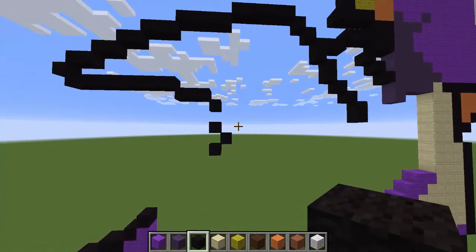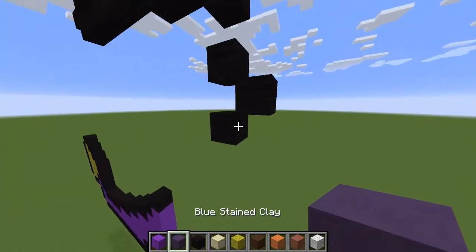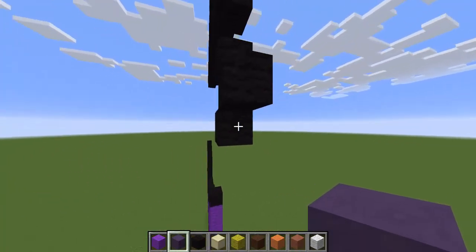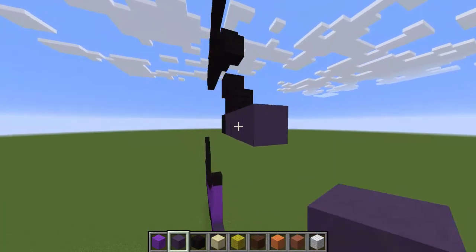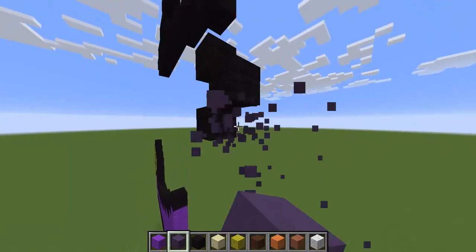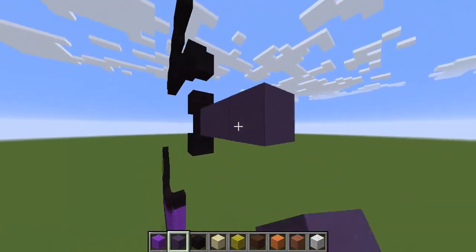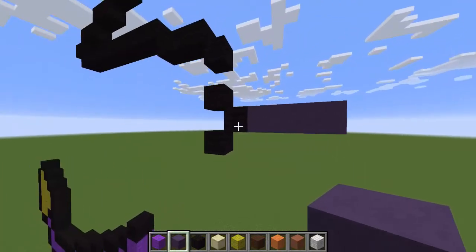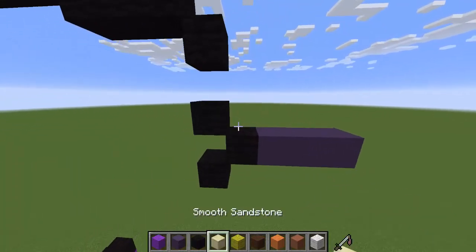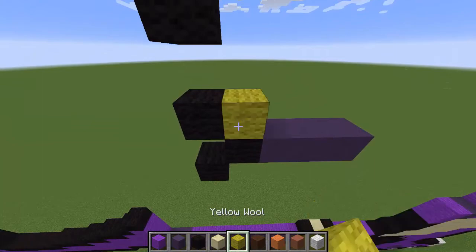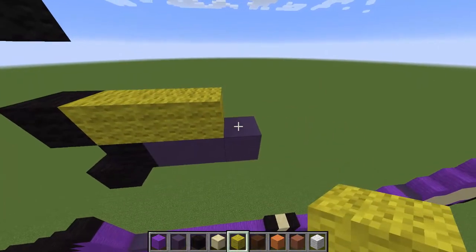So from here, this is where we can start defining the colours of his wings. Get your blue stained clay, and we want 1, 2 and 3 just there. Do apologise, 1, 2 and 3 just there on that middle part, okay? And then on top of this you want your yellow wool, 1, 2, 3 and 4.